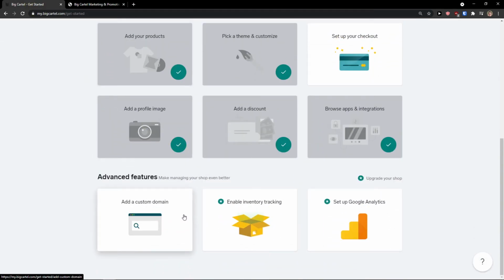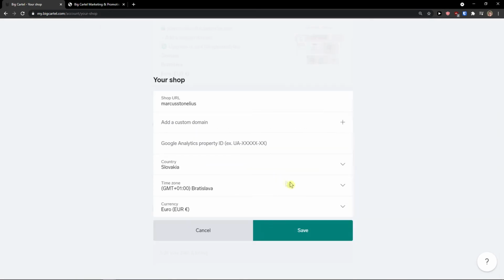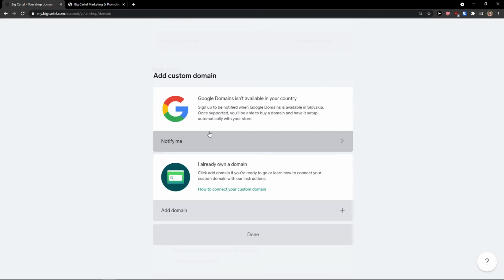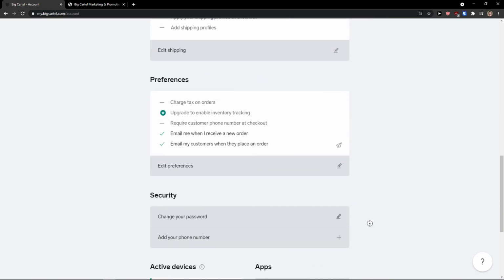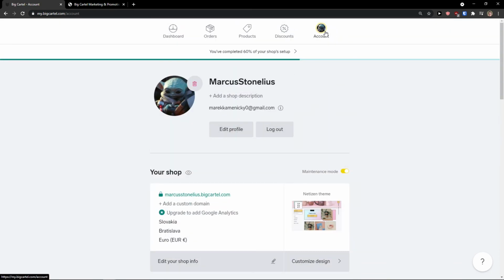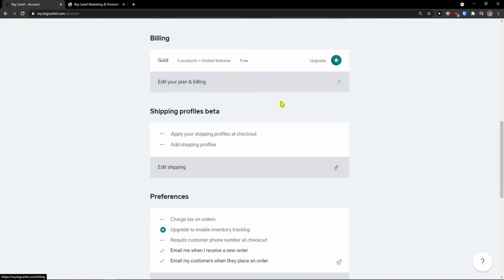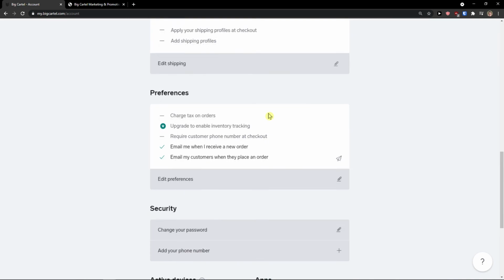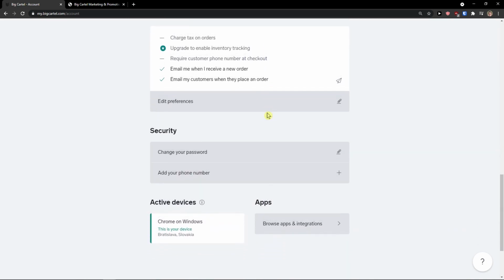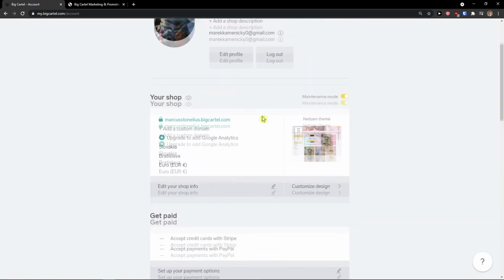Then you can also add your custom domain here, but you need to upgrade your shop for it. See, and you just add a domain. That's really simple too. And you can also change, when you go to the top right to your account, you can edit the billing here, the shipping profiles, preferences, email me when I receive a new order. You can change the security here, such as your password. And this is pretty straightforward.